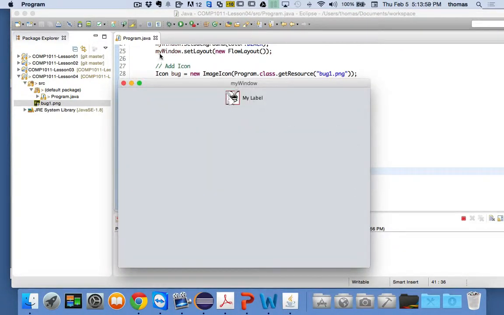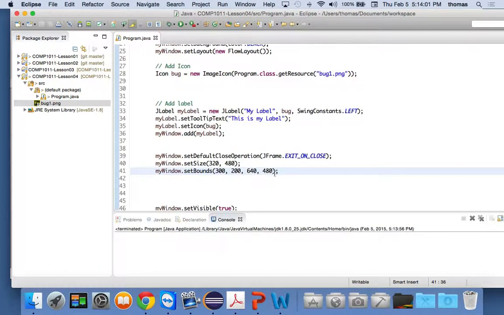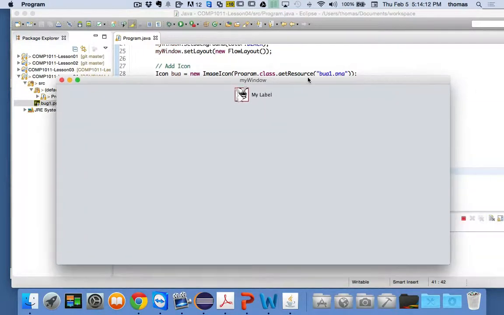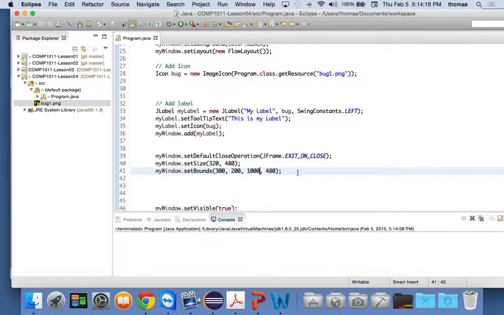It's right here. How about I change the bounds from 640 by 480 to 1,000 by 480. Something weird. All right, let's try it again. Bam! It's really big now, right? It's huge. Okay? It's a big window. So this is what set bounds does. I don't want that. Neat though.